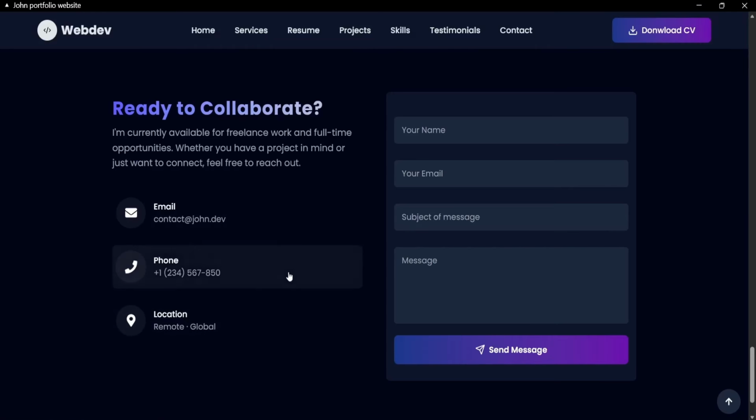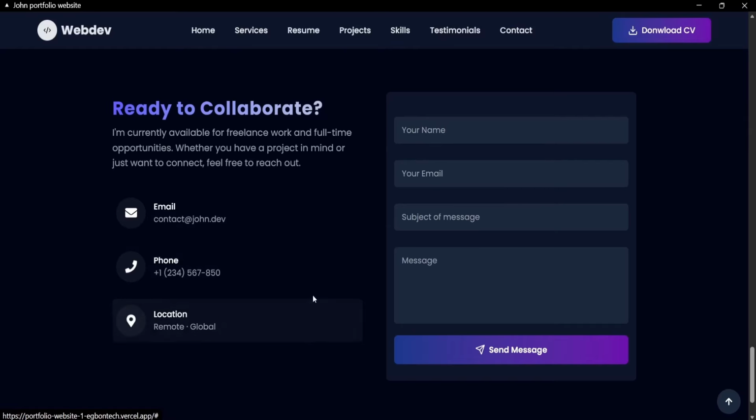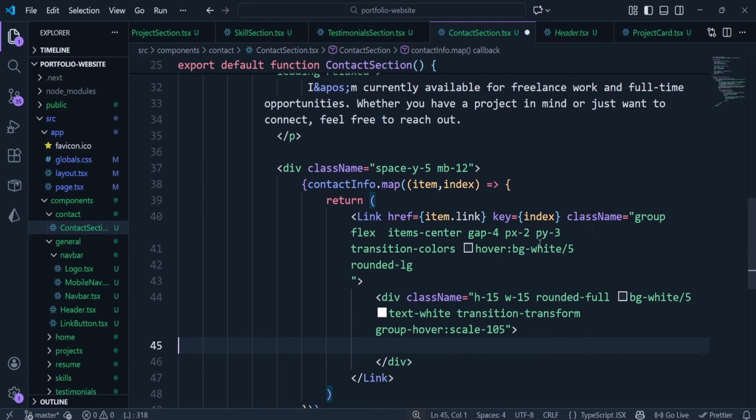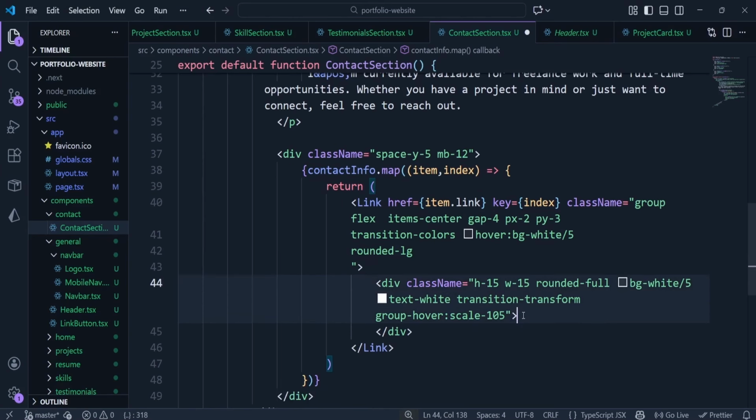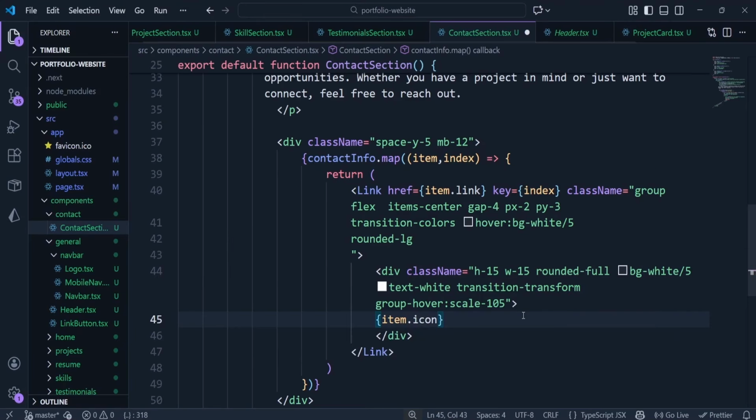When we hover on the card container, you're going to notice that the icon in there is actually going to zoom out. When we hover on the card, that's why we're adding that group property. So we're going to say group-hover:scale, and that's why we added a group property to the parent wrapper, which is this link. And then inside the div, we're just going to put the item.icon like that.